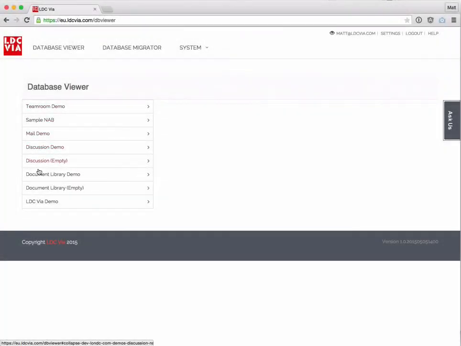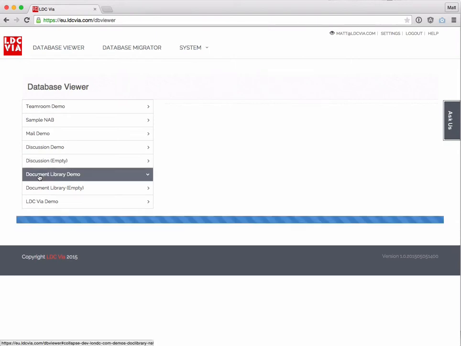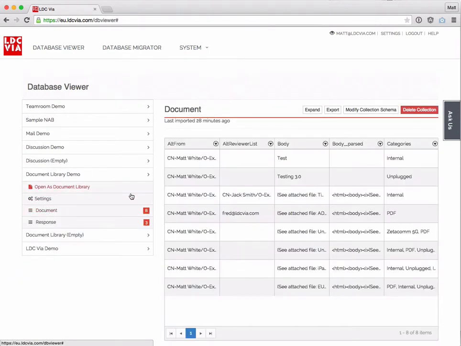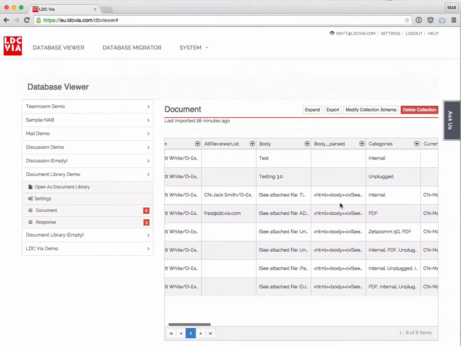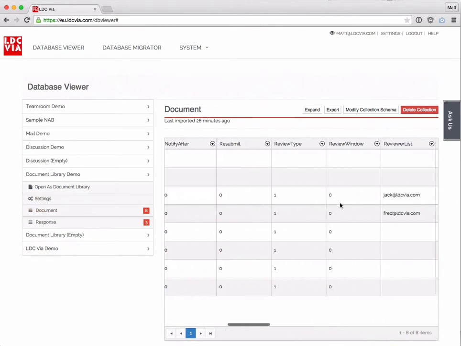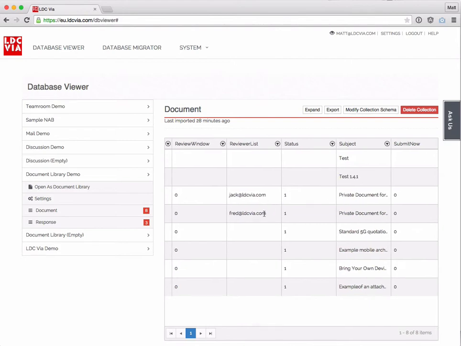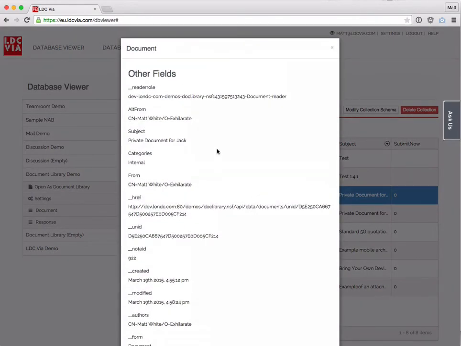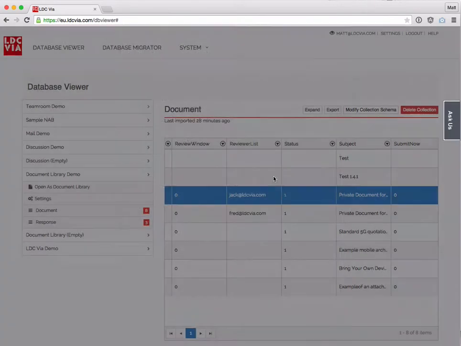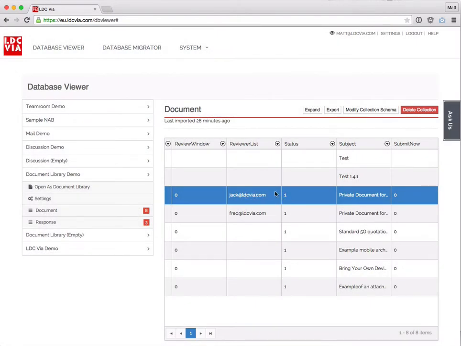And then finally, of course, we've got document level security, which is going to be very important for a lot of Domino applications that get migrated across to LDC Via. So in our document library database, there are 8 documents in this collection, but we want to make sure that only the right people can see those documents. So we have documents here that are marked private in Domino. And for example here, this document is a private document that we want only to be visible to jack@ldcvia.com.